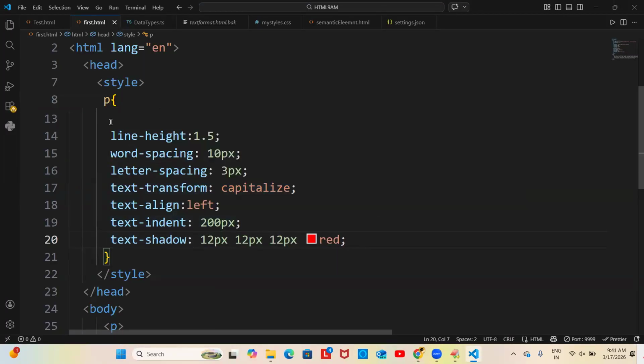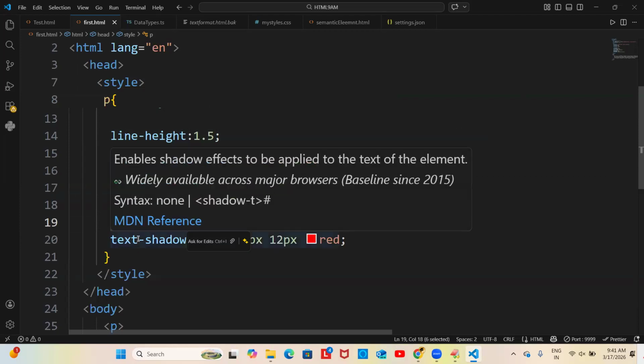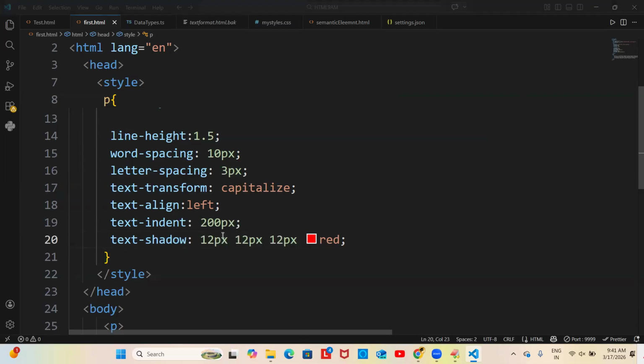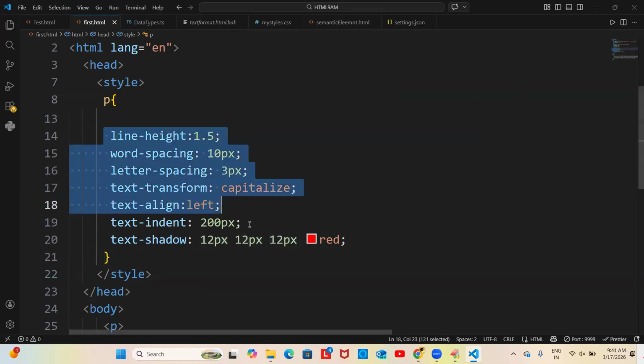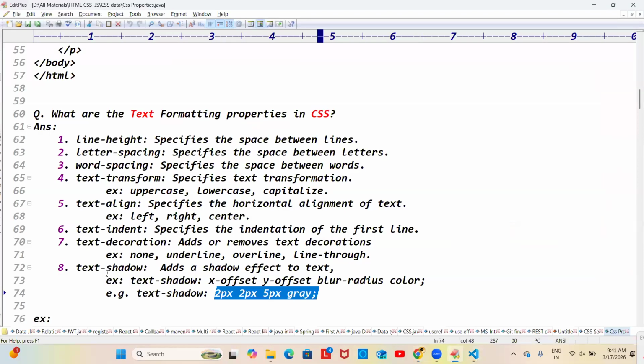Line height means line to line gap. Word spacing means word to word gap. Letter spacing means letter to letter gap. Text transform means lowercase or uppercase or every word starting with a capital letter. Text align means left, right, center. Indentation means only the first line. Text shadow means shadow coming, right? How many properties are written here? 4 plus 3, 7 properties. What property is missing? Yes, text decoration is missing.